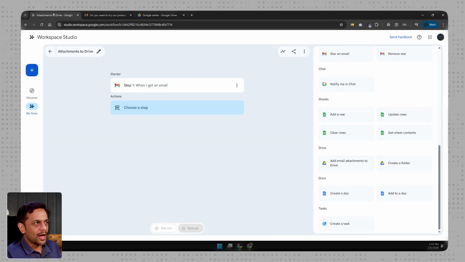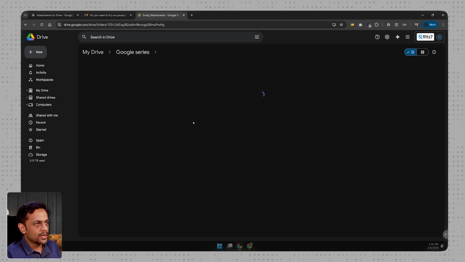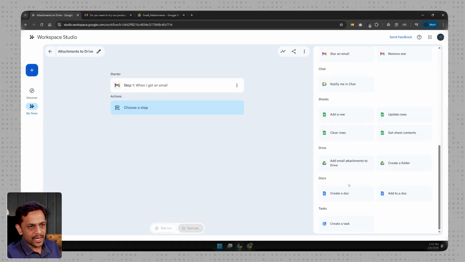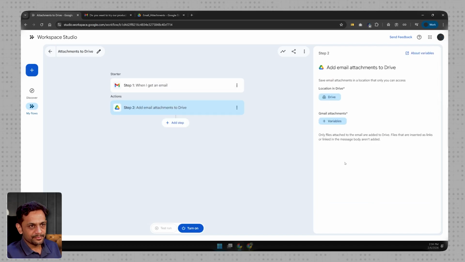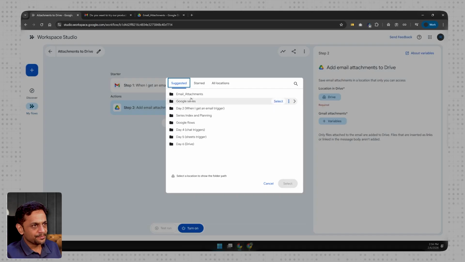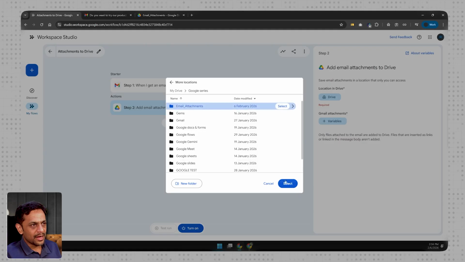Create. Of course, we can add multiple other filters if we need. Okay, but I'm just going to show you in a simple form. So here, choose a step. I'm going to say add email attachments to drive. So it'll ask me where in drive do you want to attach it. So I'll go with global series and then email attachment.